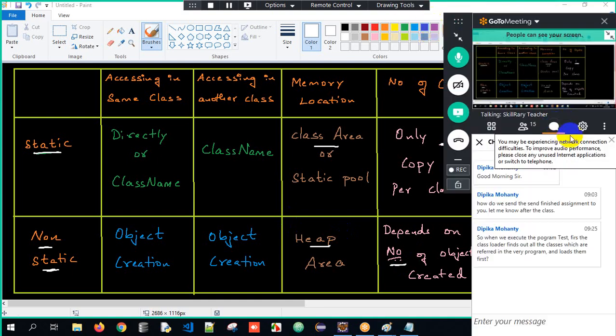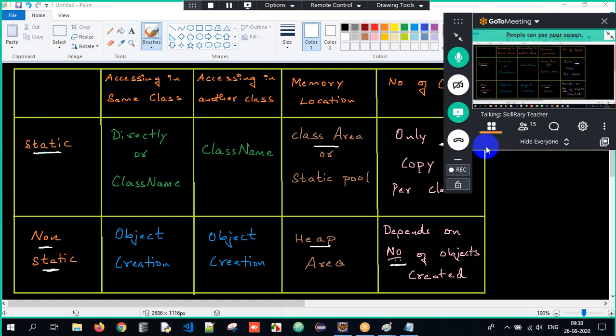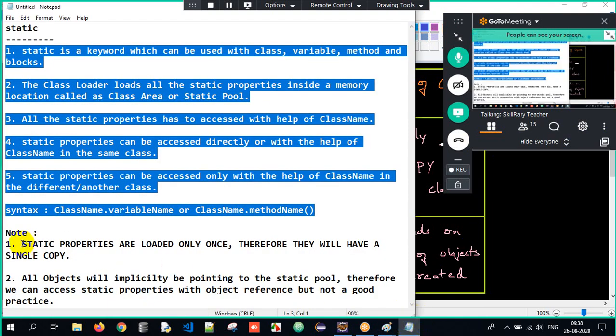I will tell you in a beautiful manner here. Okay, so this is what we are supposed to understand here. Now I had one note over here, right? What was that note?